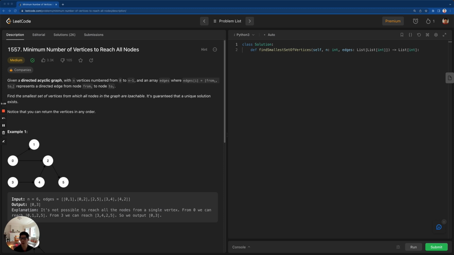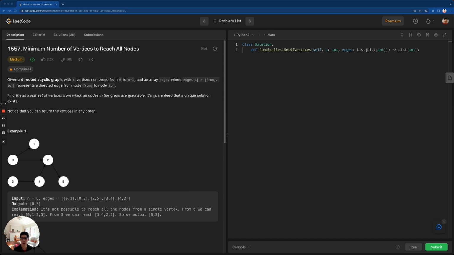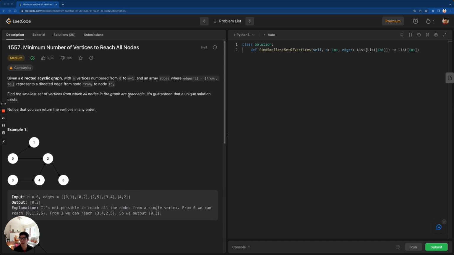Minimum number of vertices to reach all nodes, number 1557. So this is today's daily problem, and we're going to try and tackle it in about 15 minutes or so.